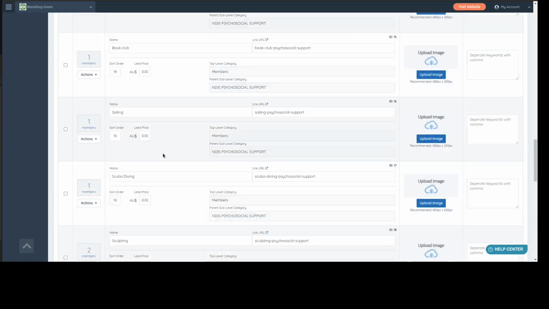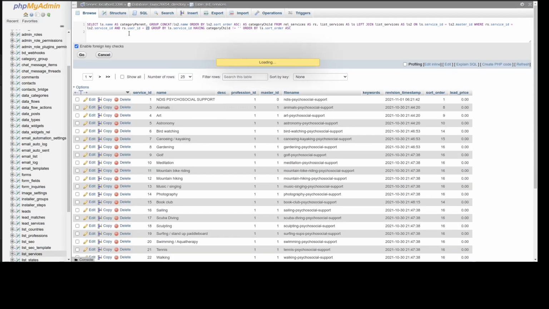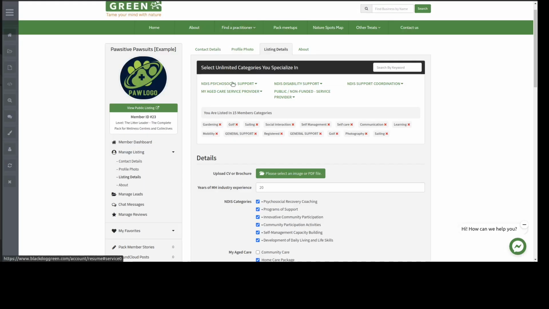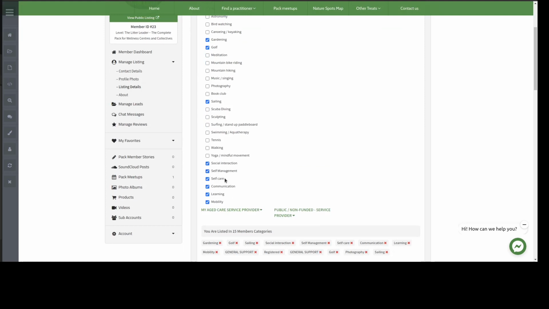Okay. So when I run this query for that specific member 23, we get this. We get the 4 that you saw. I'm going to repeat that. I'm going to go here. You see NDIS psychosocial support. It has social integration, self-management, self-care, psychosocial support. We got social interaction, self-management, self-care.